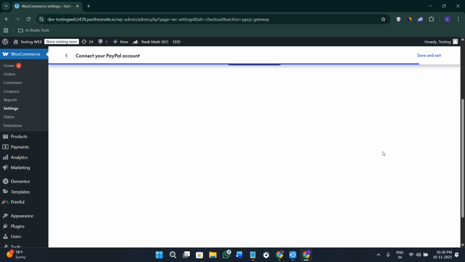Now, if you already have a PayPal account, you will have to provide those credentials over here. If you don't have it, you can create a new account. Once it is connected successfully, you will be able to get payments with the help of PayPal on your website.